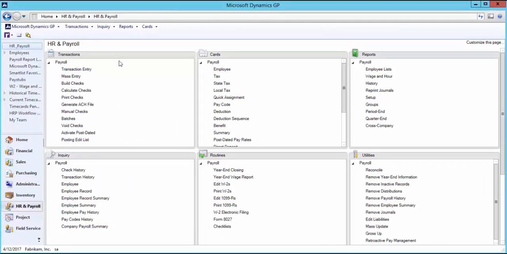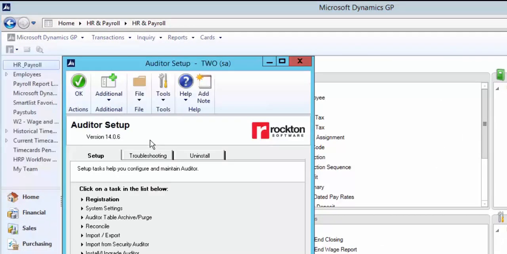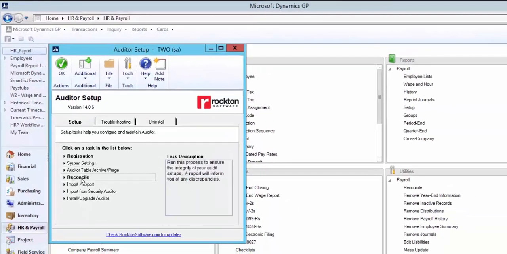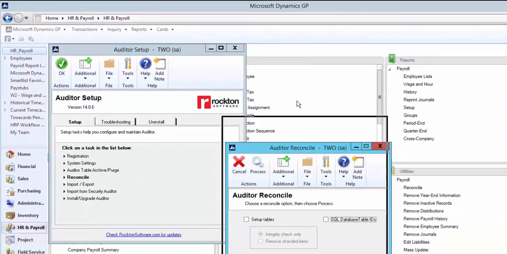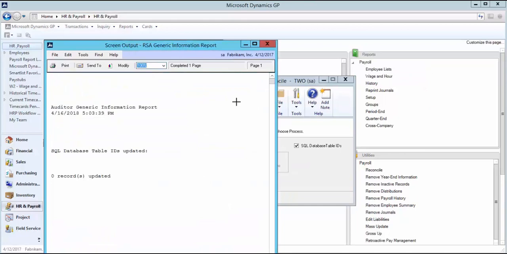To resolve this issue in the past, you would export the audit group, delete the group ID in GP, and then re-import the audit group. Rather than having to go through those steps, we've added a new feature to reconcile those IDs. To run the reconcile, go to your Auditor shortcut and click Auditor Setup. Under the Setup tab, click Reconcile. And then mark SQL Database Table IDs, and click Process. When it's complete, the report prints so you can see what changes were made.